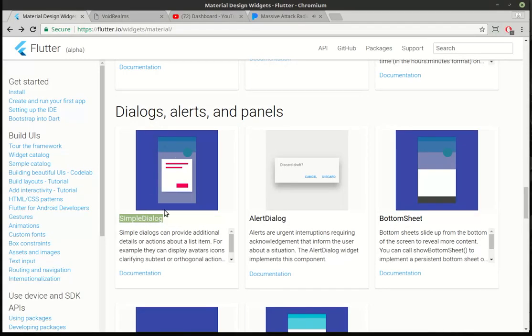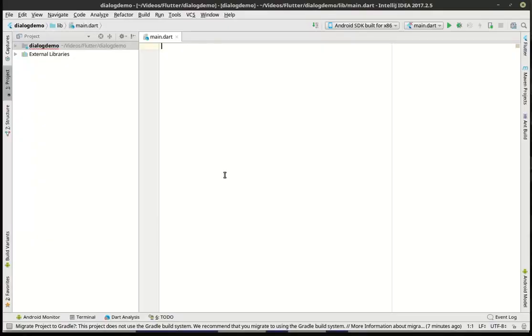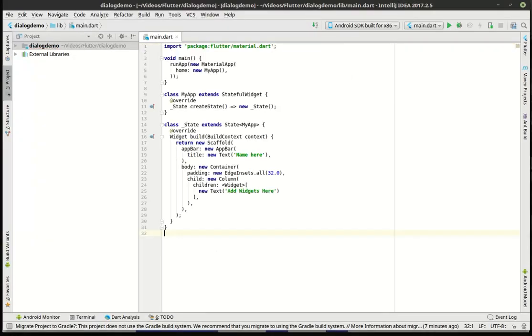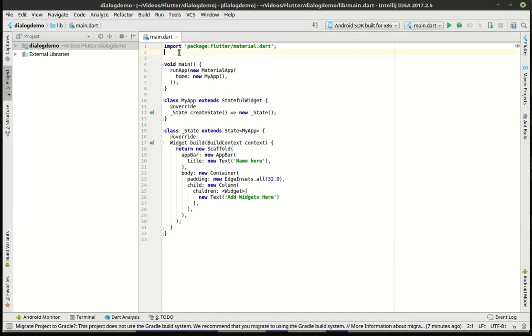Today we're going to be going over the simple dialog, which, don't let the name fool you, it's anything but simple. It's actually a very powerful and complex piece of code here. So we're going to go over this in detail. First thing we're going to do is bring up our live template. If you have no idea what I just did, go watch video 35 in this series.